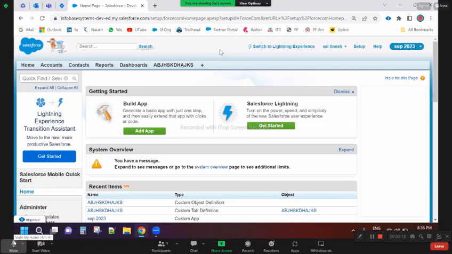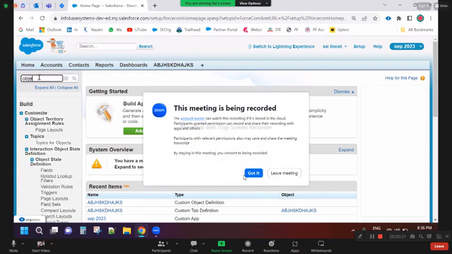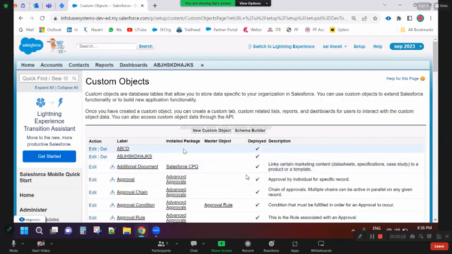Okay, so in order to do anything, as I said, first go to setup. Okay, so navigate to the objects. Yesterday we created a new custom object, right? So now we'll see how you create an object through schema builder. In order to see the object creation through schema builder, click on the schema builder button.